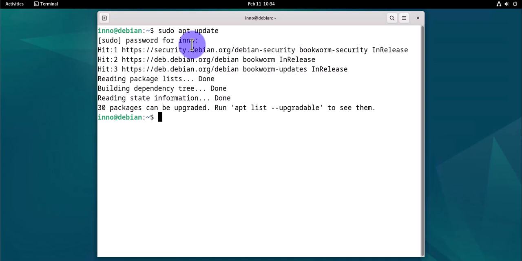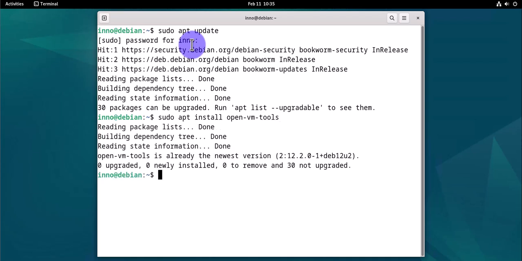Once we are done with updating our packages, we can run the command to install Open VMware Tools. So the command is sudo apt install open-vm-tools. And I already had this installed, so that's done.